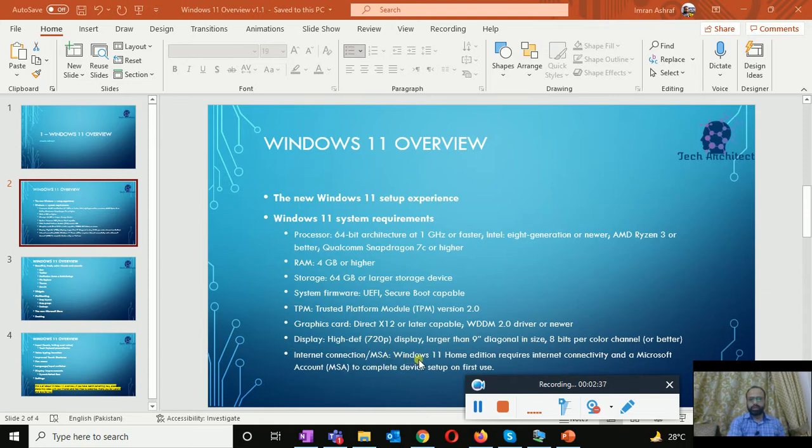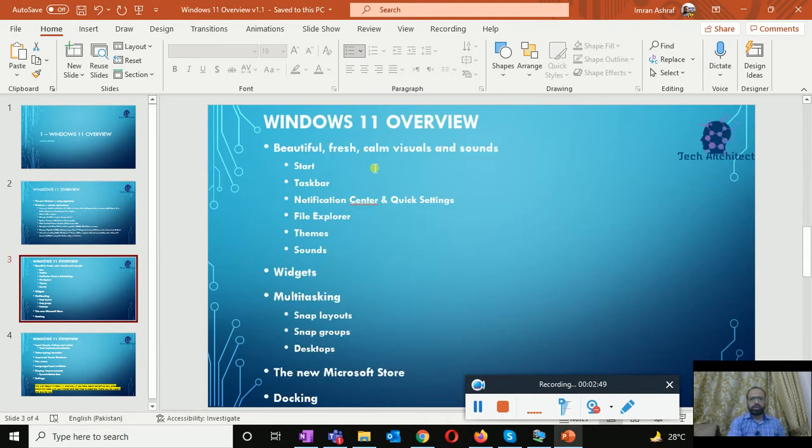MSA. Windows 11 Home Edition requires internet connectivity and a Microsoft account to complete the setup at first use. The next slide is where we will discuss its features.